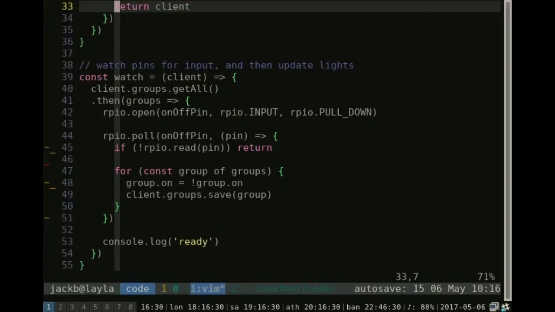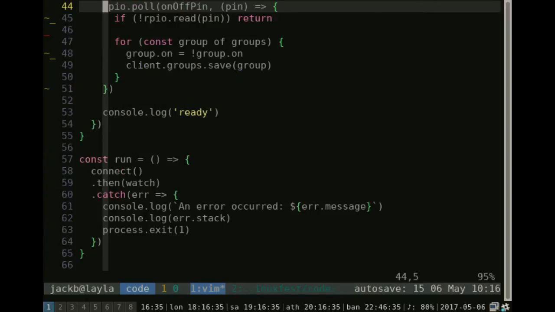And then once I've set up this polling, I'm going to log ready, so I know I can hit the button. And then all I did was extend the run function. And this is using promise chaining. So I'm connecting, and then I'm going to watch, and same error catching.